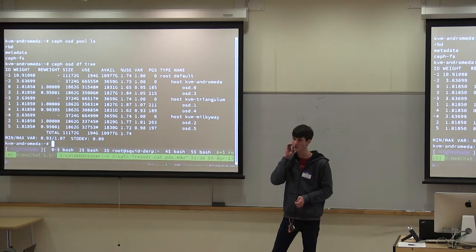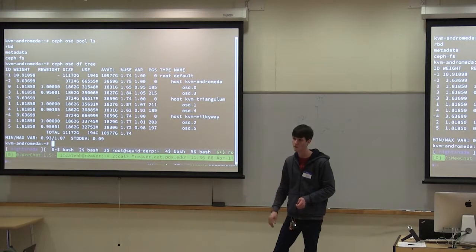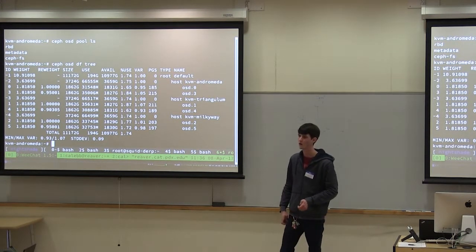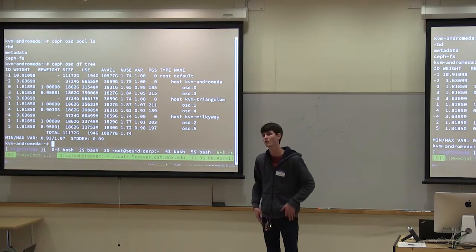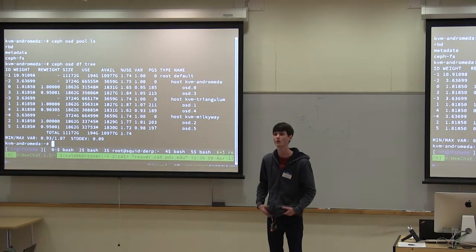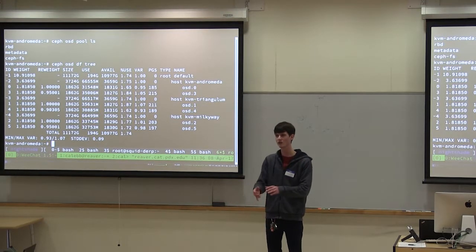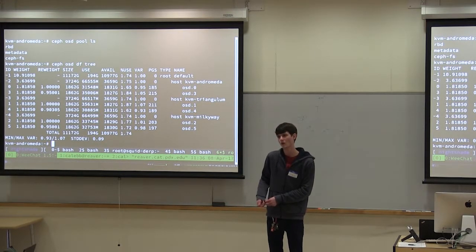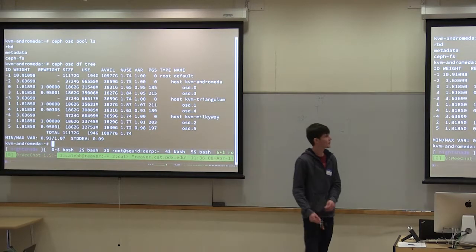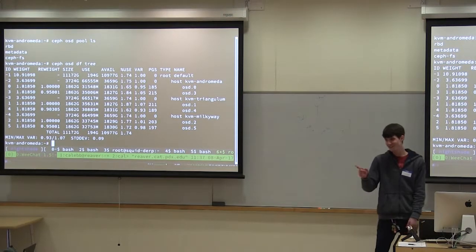Yeah, kind of related. Is there a concept of load balancing in Ceph, if I had a more complex system where load balancing could be useful? Do you mean network, or balancing storage? Yeah, balancing storage. So that's what this reweight thing is, that I also said I wasn't going to talk about.